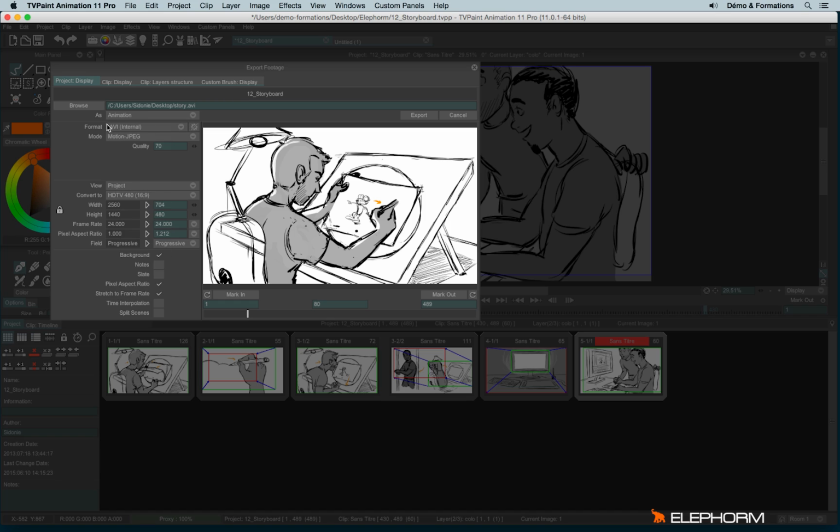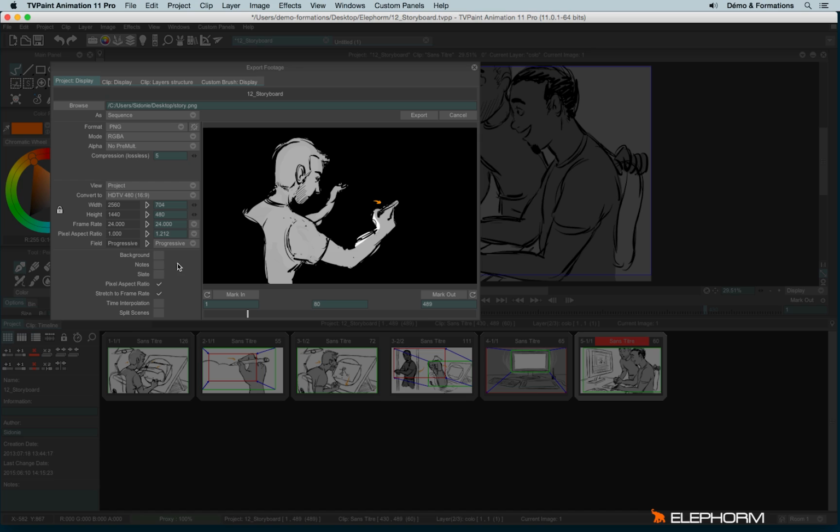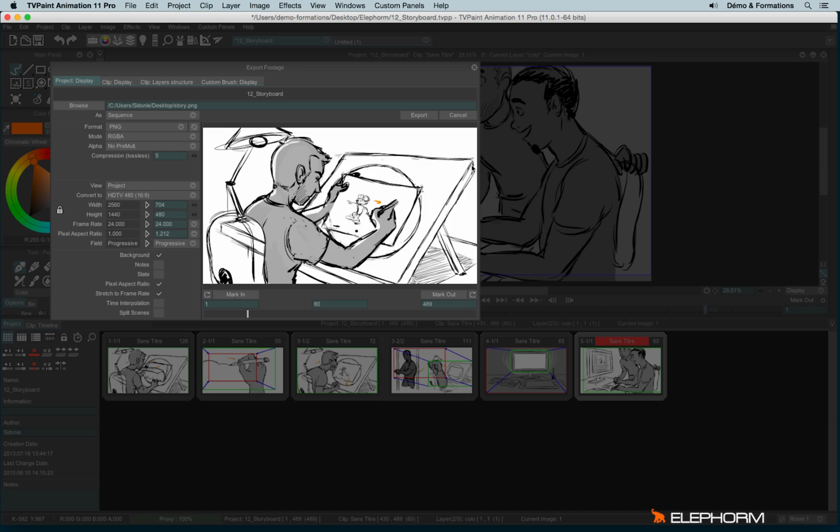Okay, so if, for example, you use the AVI internal format, you have different compression modes and you also have the quality. I will talk about another file format like the PNG. There are some interesting things to say. With the PNG, you have the possibility to change the mode and especially use the RGBA file format if you need to keep the transparency. And if you need to keep the transparency, don't forget to uncheck the background option just here, because if you let it checked, you will export the white background at the same time.